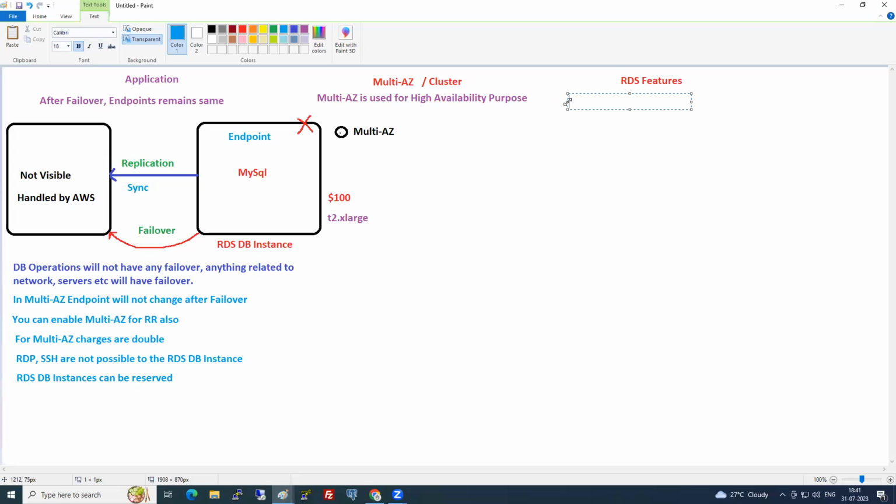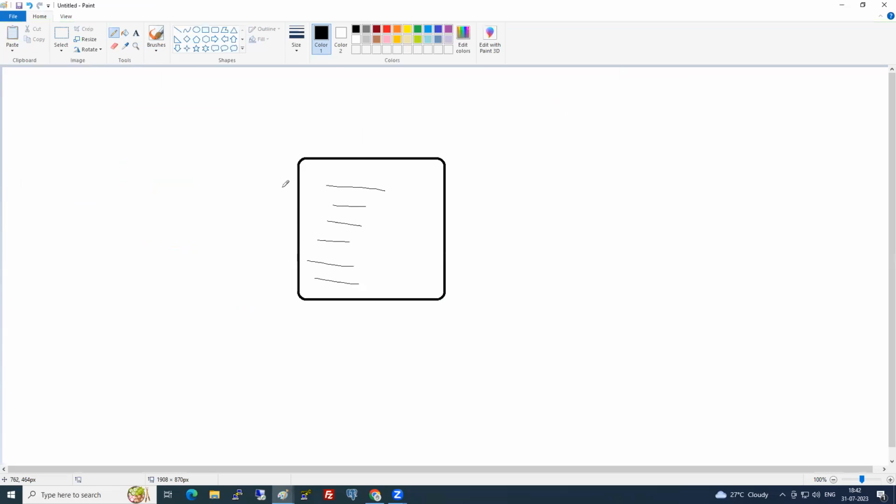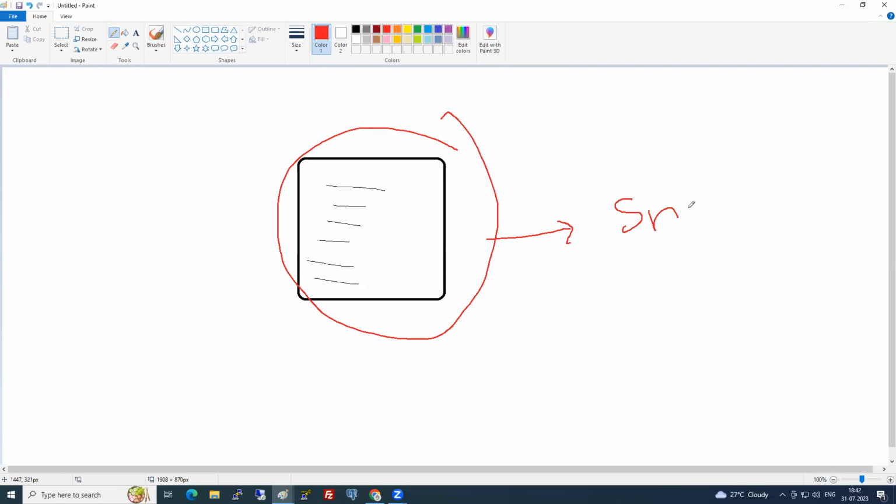If you're taking the backup of the whole DB instance, that is called the snapshot. But I want the backup of only one database inside it. RDS will not support that. DB level operations, we should take care. So this is a DB instance, and inside this DB instance you have so many databases. The backup of the whole engine is called a snapshot.